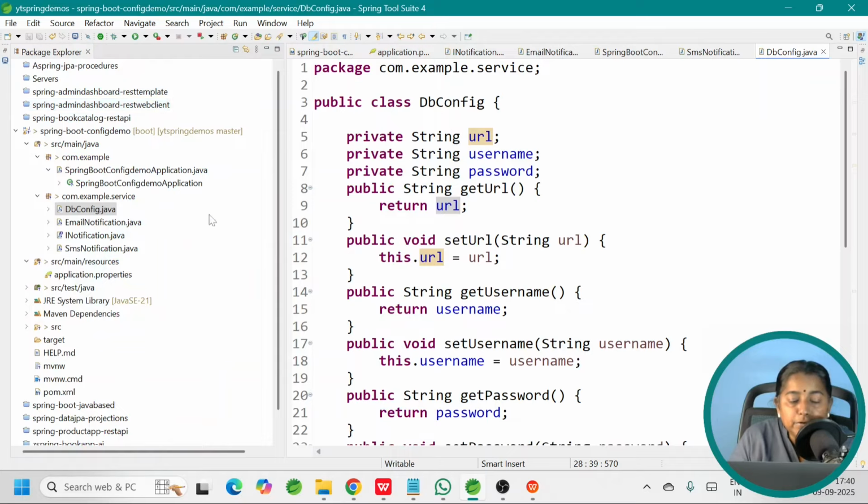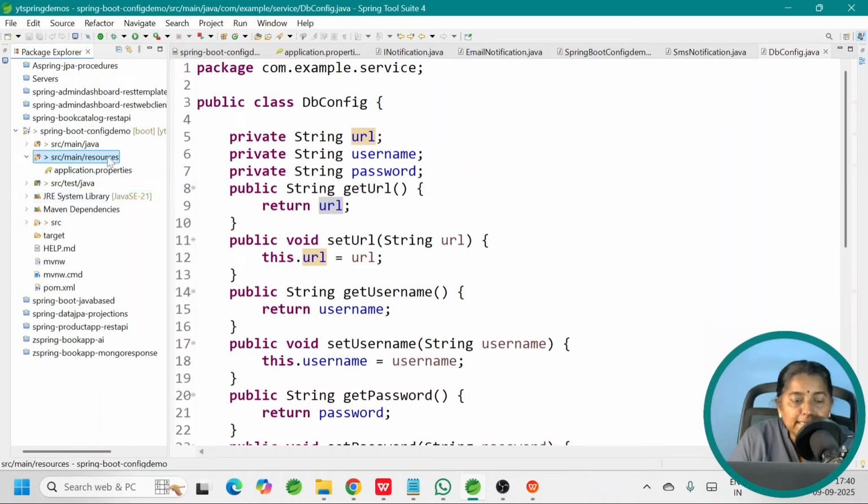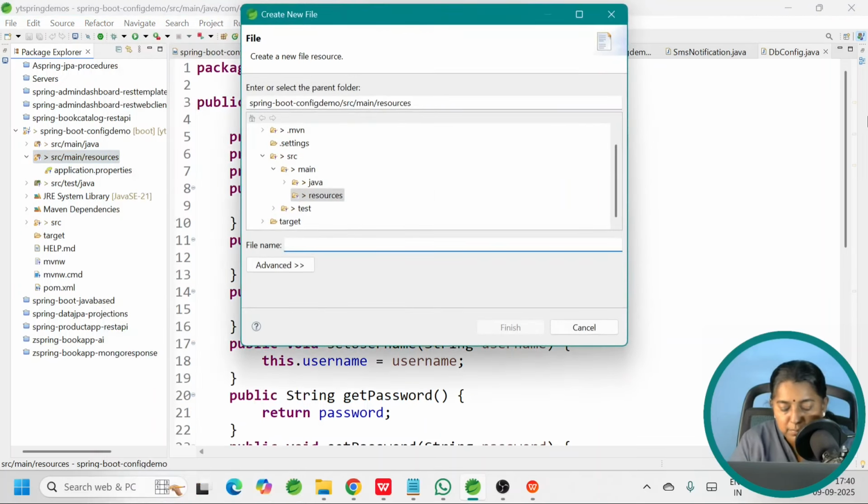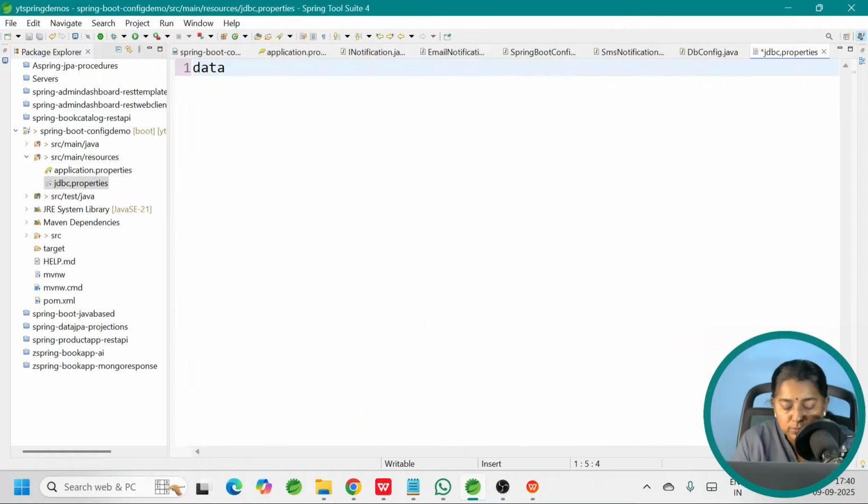What next? I need to create a separate properties file. So select src, main, resources, right click, new file. Let me give the file name as jdbc.properties. Here let us add the values for datasource.url. It is jdbc:mysql://localhost:3306. This is the URL that we will be giving when we are connecting to the MySQL database, followed by the database name, mydb. Then datasource.username.